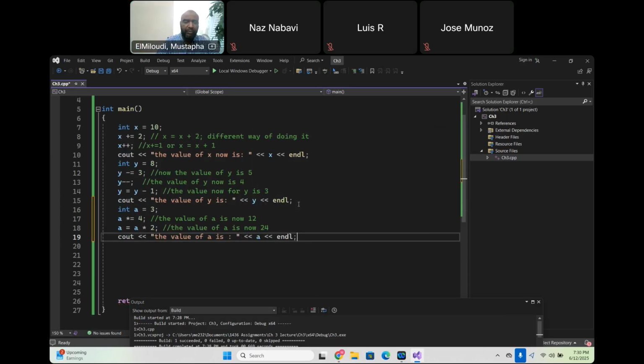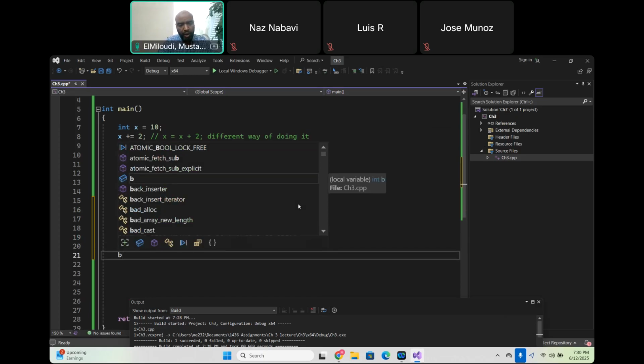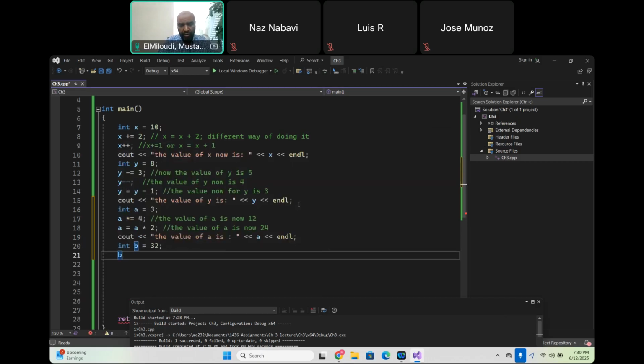Okay, the same thing for division. So let me get B. So if B is, let's say, 32. If I put B divide equal 2, don't use backslash, okay? Forward slash for division. And you put equal, same thing, okay? So if I put this here, what does it mean? What is the value of B now? You divide by 2. 32 divided by 2 is 16. 16, very simple.